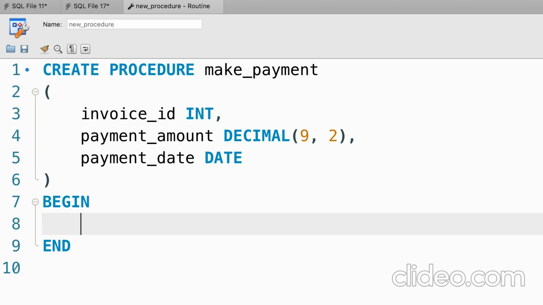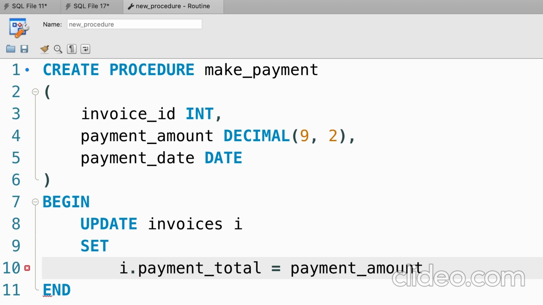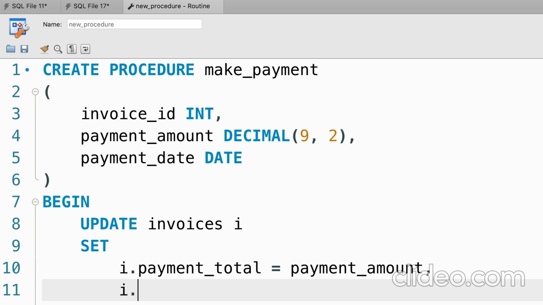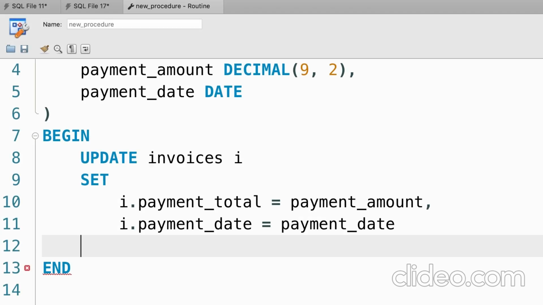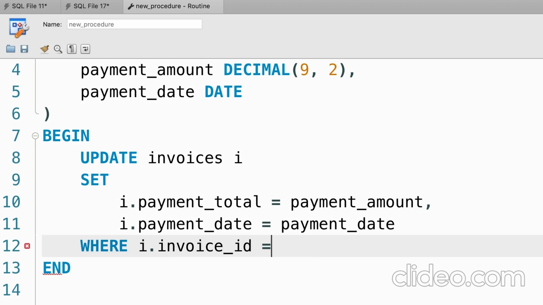All right, now let's write a SQL statement to update the invoice with the given ID. So update invoices, let's give it an alias. Here we set i.payment_total to this payment amount parameter. And we also set payment_date to this payment date parameter. And then we write a where clause where i.invoice_id equals this invoice ID parameter.